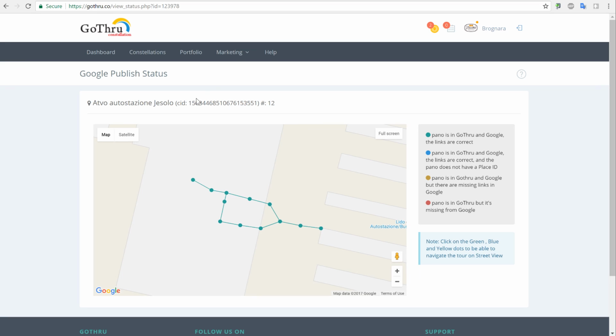This is how you fix a constellation with GoThru. It's really easy, and I recommend it to everyone.